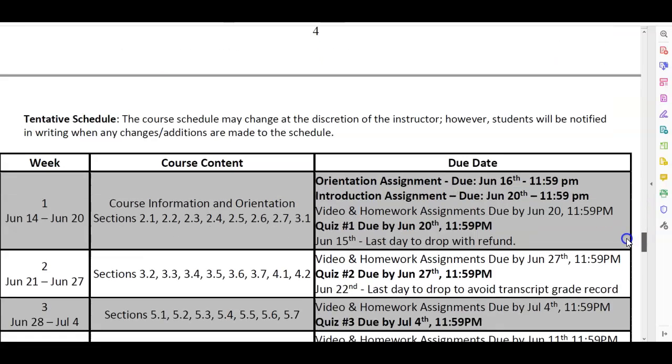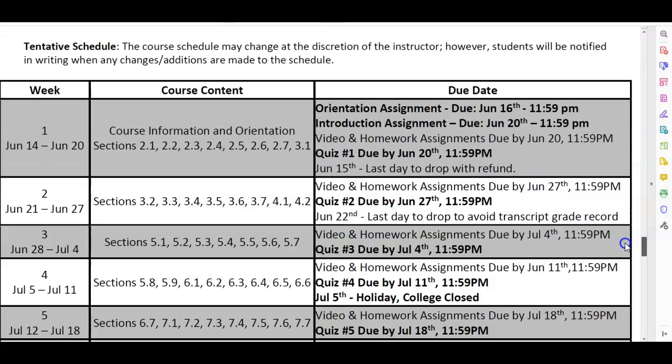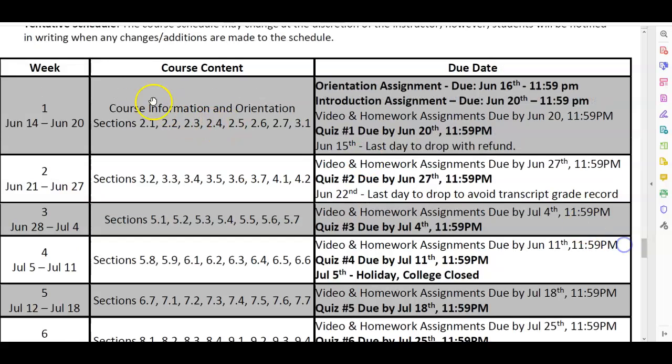Okay, now below is a tentative schedule. The course schedule may change at the discretion of the instructor. However, students will be notified in writing when any changes or additions are made to the schedule. This is on your syllabus and it's also in Canvas. So if you take a look at week 1, we start June 14th to June 20th. So these sections will be covered. For example, 2.1, 2.2 would be Monday. 2.3, 2.4 would be Tuesday. 2.5, 2.6 would be Wednesday. This is what you would do in a normal online in-class session.